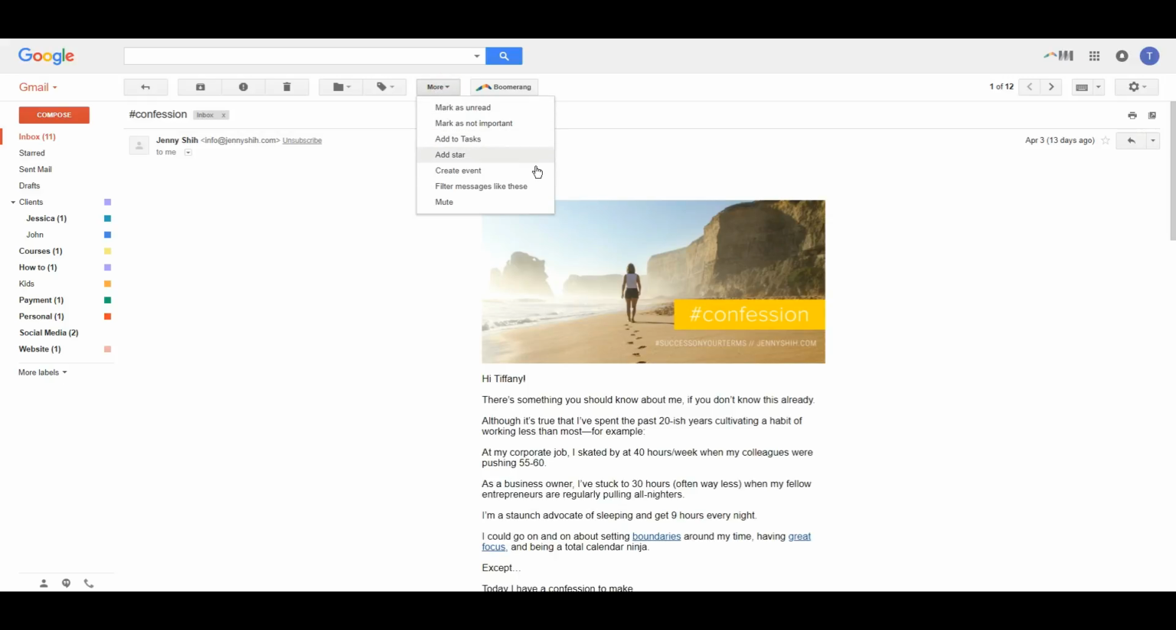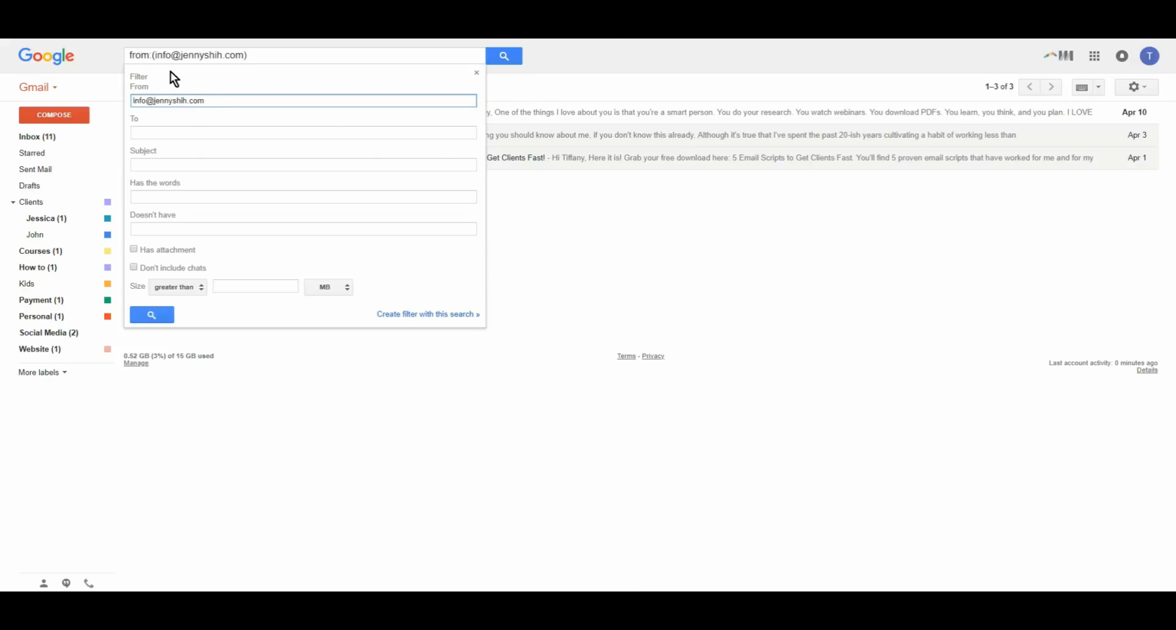When the drop-down opens up, you're going to go down to Filter Message, and the default option is to show the filter from. So we're going to go ahead and filter all of these emails from Jenny Shih. And I'm not changing anything on here. That's all I'm doing, is filtering it from her email address.